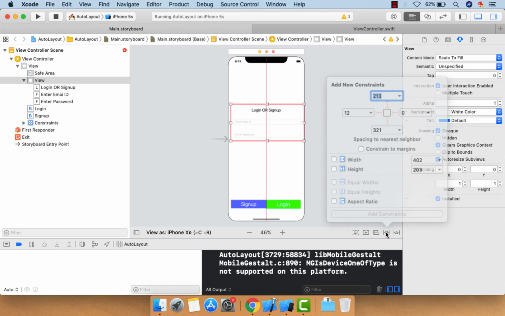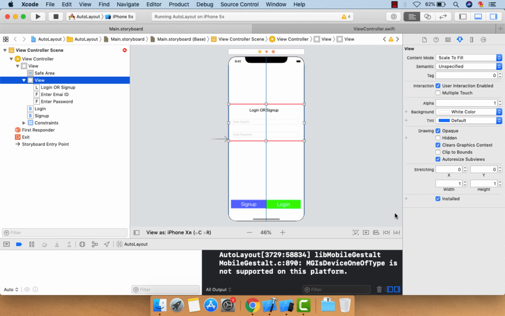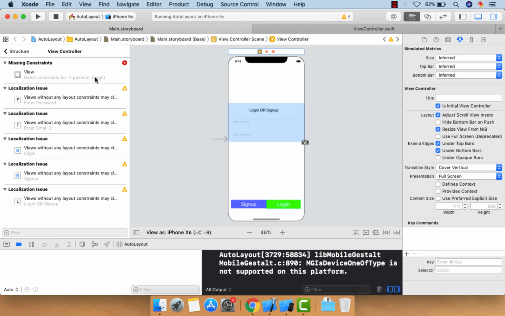Very simple. Just select it, and there are two ways: you can give a fixed width or you can give a dynamic width. Like I want to say it should start with 0 space from the left and 0 space from the right. So it will automatically occupy a width. I hope it is clear what I'm trying to say here. So guys, I have given two things, first x position, second width. Now it is asking for the y position or height. So let's give the y position.